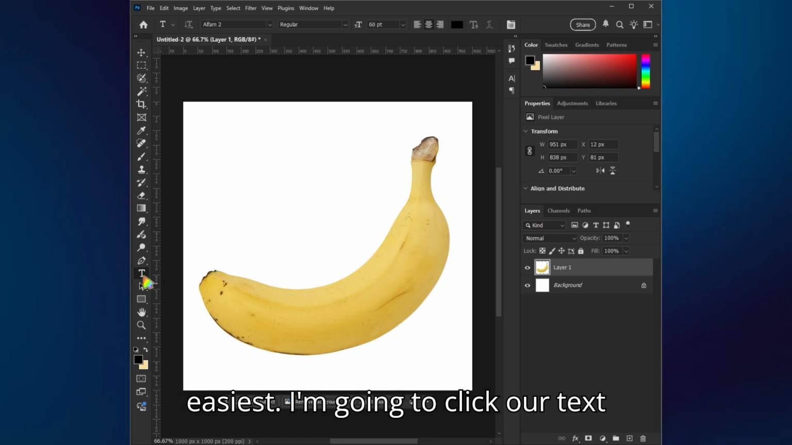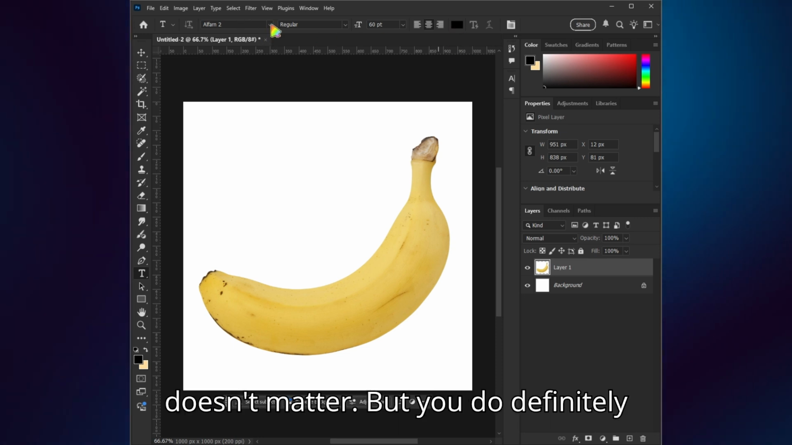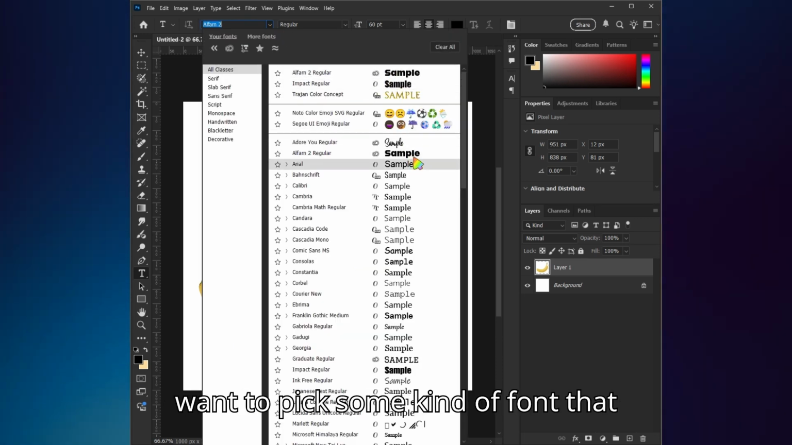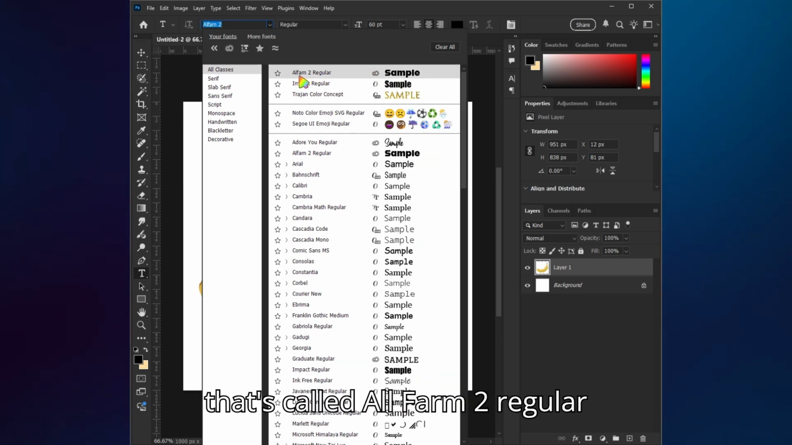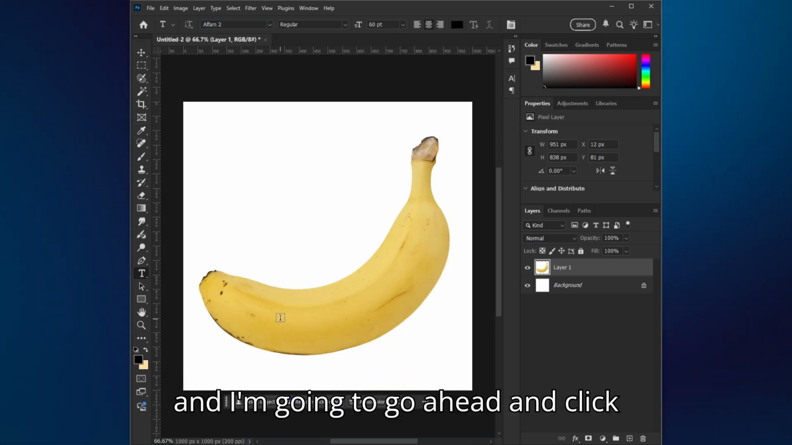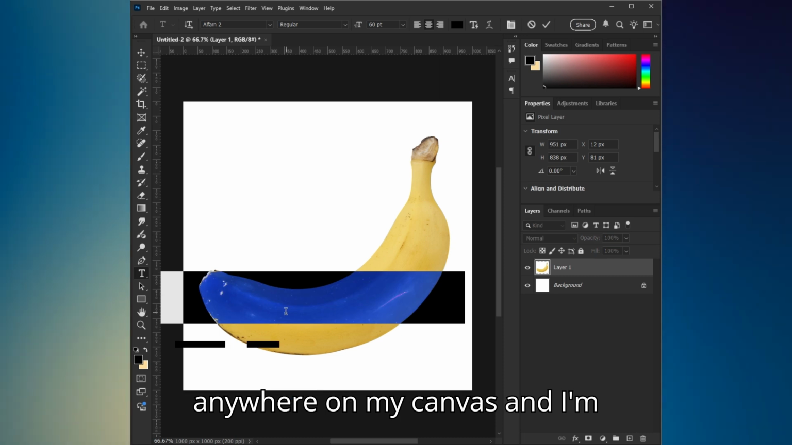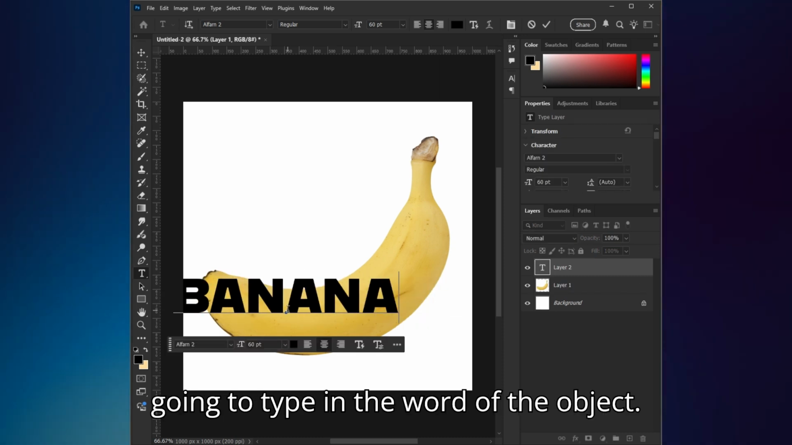I'm going to click our text icon, and the color for this doesn't matter, but you do definitely want to pick some kind of font that is thick. I'm going to go with this one that's called Alfarn 2 regular. I'm going to click anywhere on my canvas and type in the word of the object.